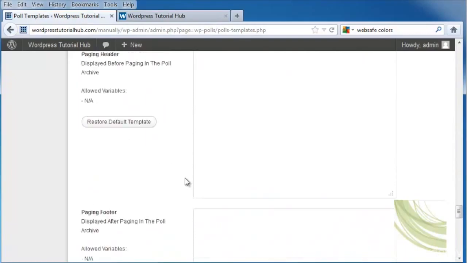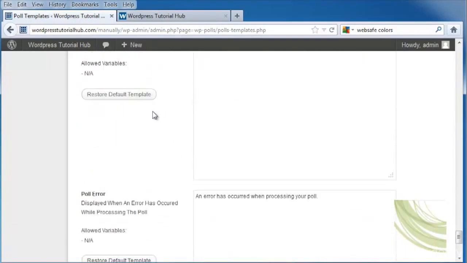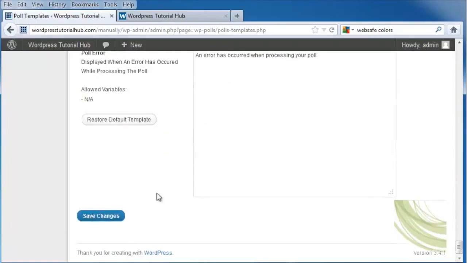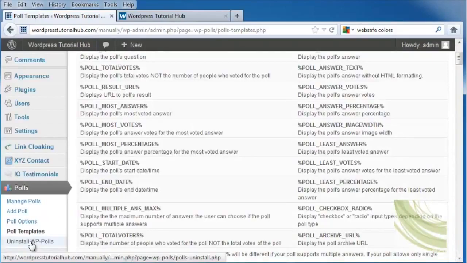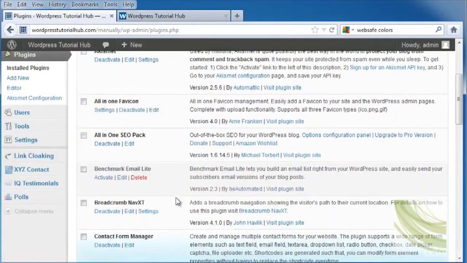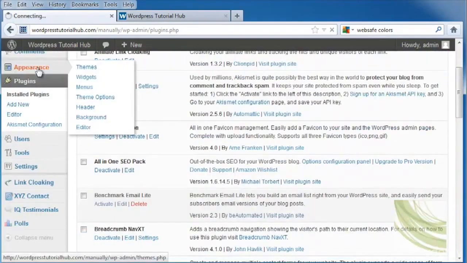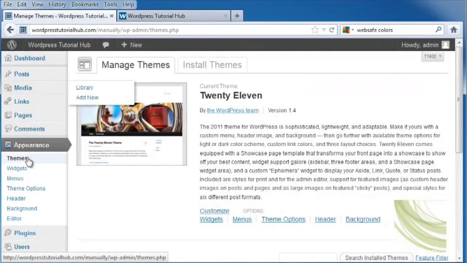You can go all the way down to the bottom. You can also choose your miscellaneous templates if the polls are disabled or if there's a poll error, and click Save Changes. You can also uninstall WP Polls right here. So let's go ahead into my plugins and scroll down, and here are my WP Polls. Now in Appearance, I'm going to go into my widgets.